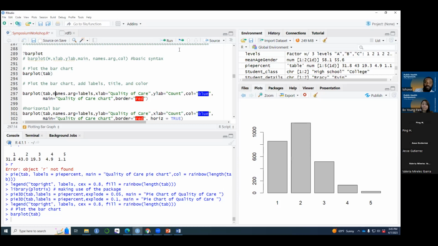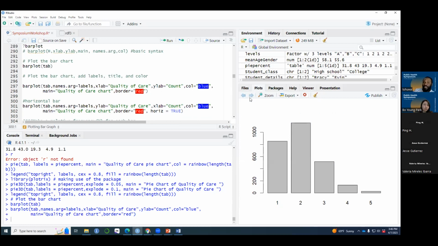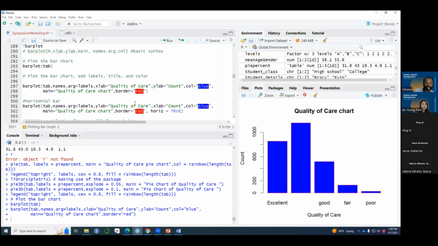So now let us run this line of code. So now I have this information. I have been able to add names to the X-axis and the Y-axis, as compared to previously when it didn't have names. And this is more informative, right?